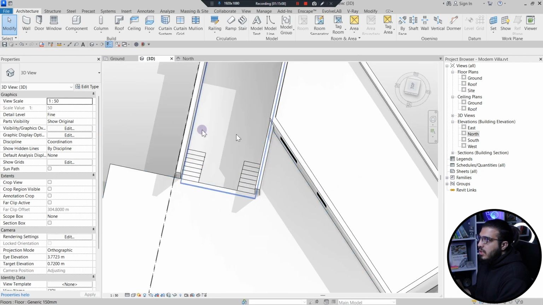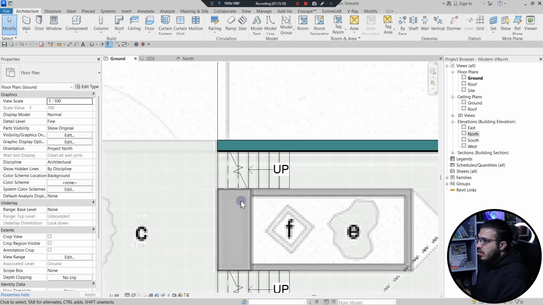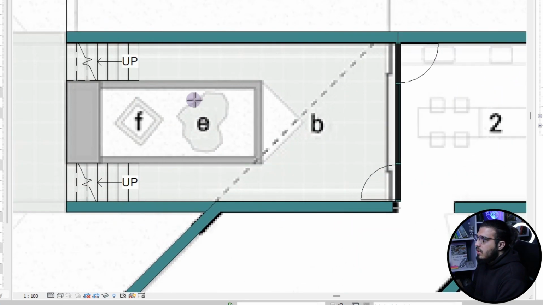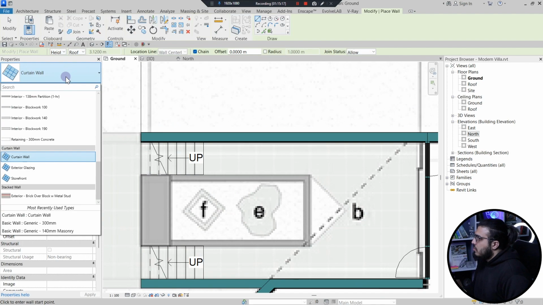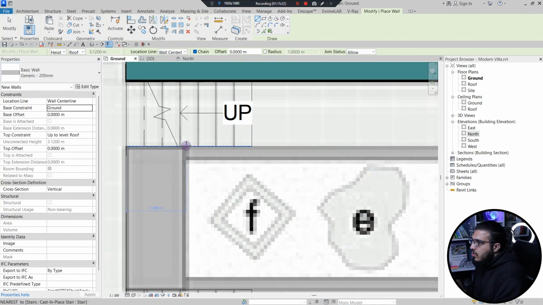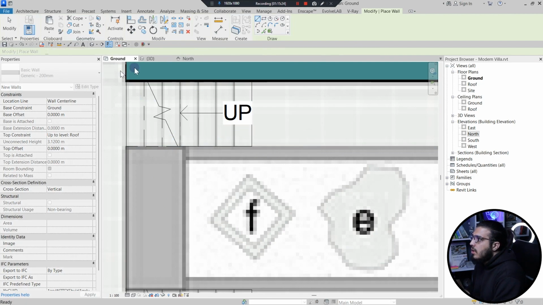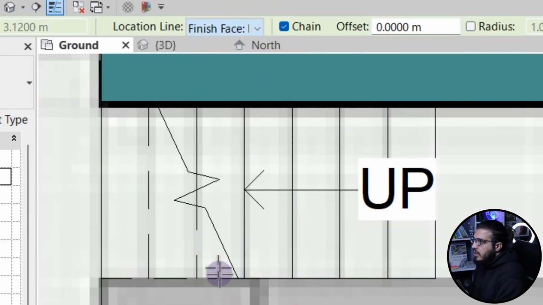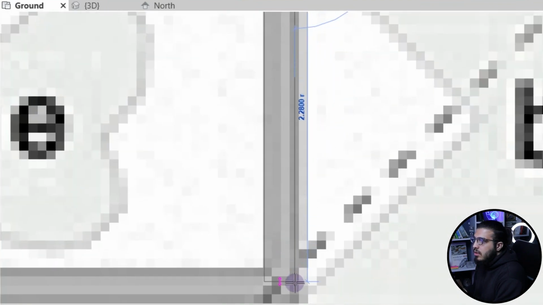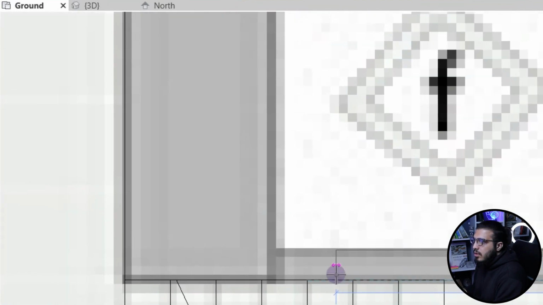You can add some details for it. For example, let's go to the ground. We have some walls in here. We can use some 200mm generic walls in here to create some. Let's put the location line on finish face exterior in here.